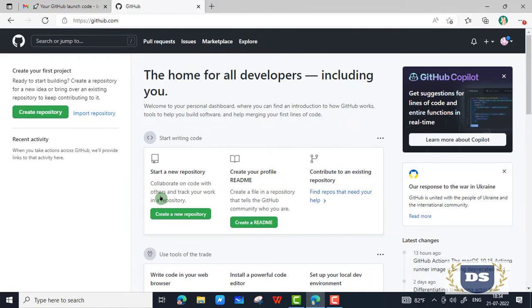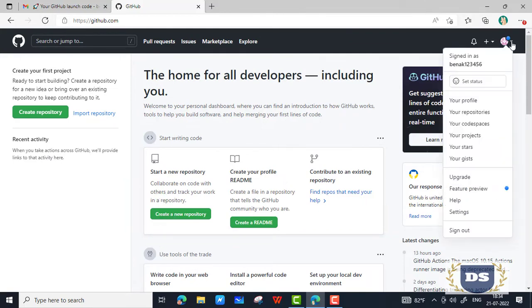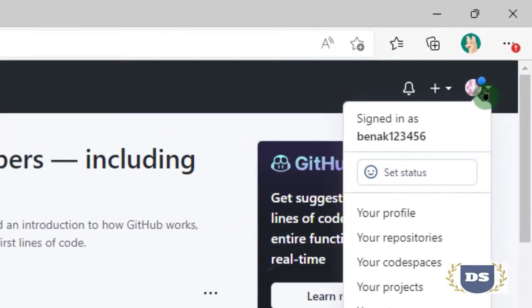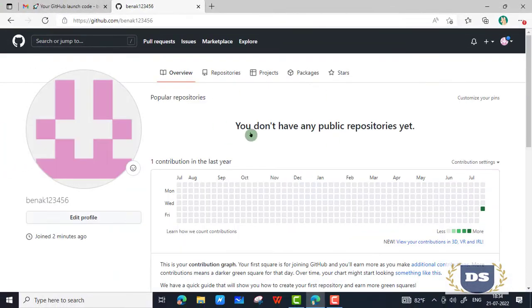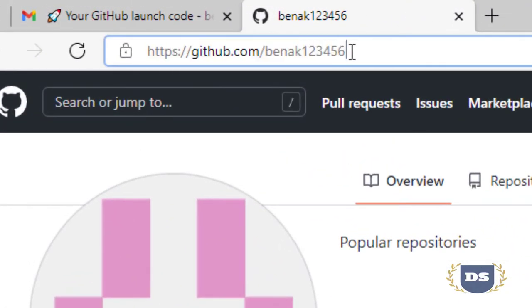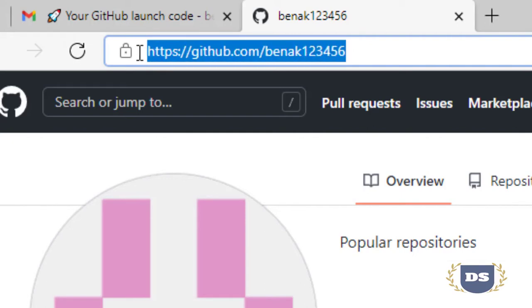So this is our GitHub account page. If I want to view my profile, I can hit on this icon and hit on your profile. This page is our GitHub page, wherein you can see github.com followed by our username. If you want to share your GitHub account with anyone, you can just copy this link and share it with the other person. So this completes the very first part of our video, that is how to sign up to GitHub.